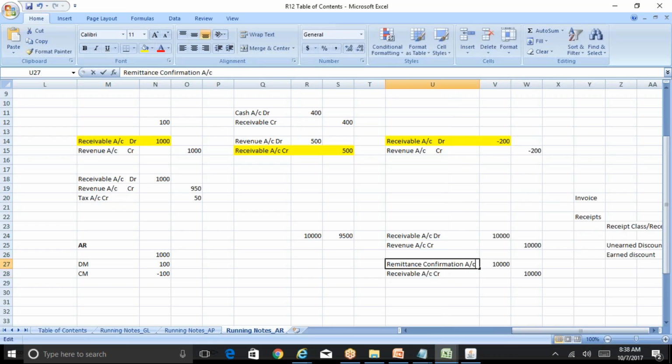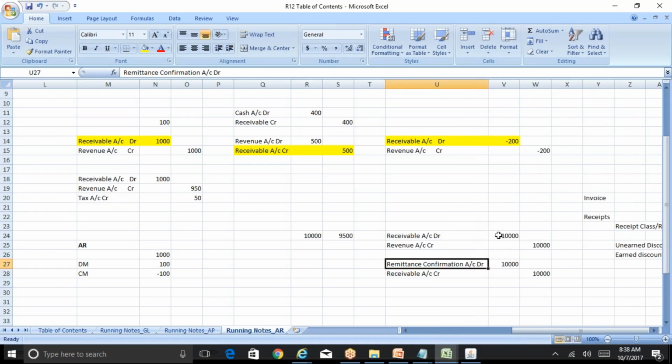Okay, this is the account which gets debited instead of your bank account. As soon as you create a receipt, this is the journal entry which gets created. So it has not hit your bank account; it is still lying in your remittance confirmation account. Then you create something called a remittance batch and send those remittance details, or that particular check, to your banker.